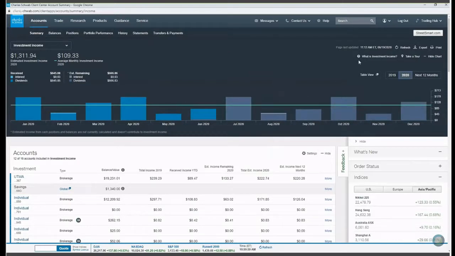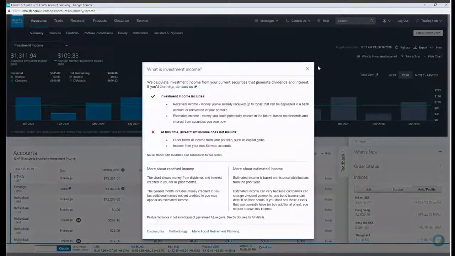I will point out in the upper right-hand corner, notice the little question mark. That's the area where, if you have questions on what information you're seeing, look for those across all of Schwab. When you click on it, we give you more information as to what you're actually seeing there on the screen.